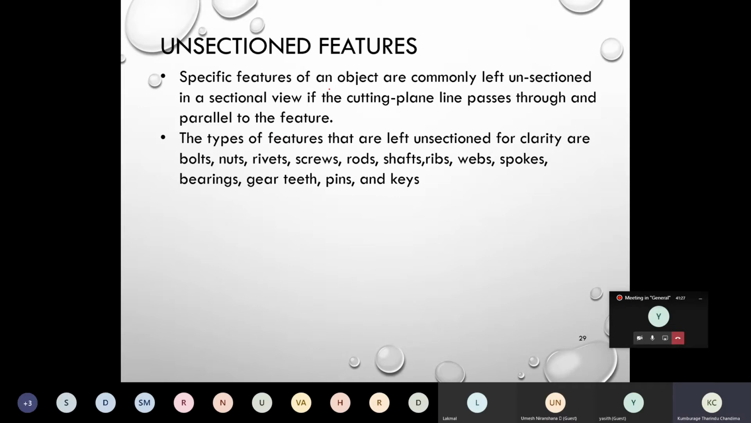So specific features of an object are commonly left unsectioned in a sectional view if the cutting plane line passes through or parallel to that feature, right? So the types of features that are left unsectioned for clarity are bolts, nuts, rivets, screws, and so on.